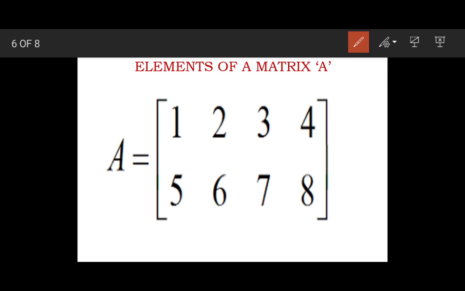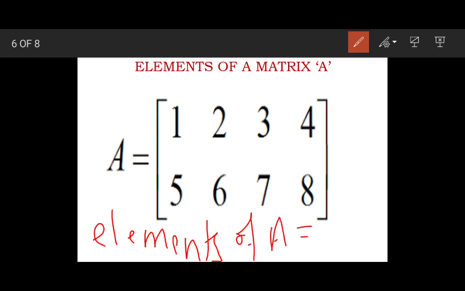Then second thing, what you have to write? Elements of a matrix A. So write down all the elements of matrix A. 1, 2, 3, 4, 5, 6, 7 and 8. Right? All numbers are elements of a matrix A.